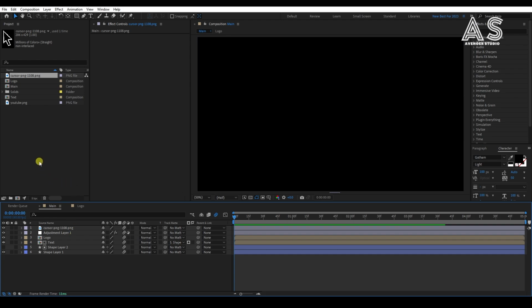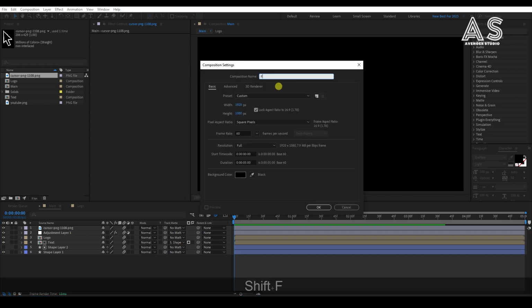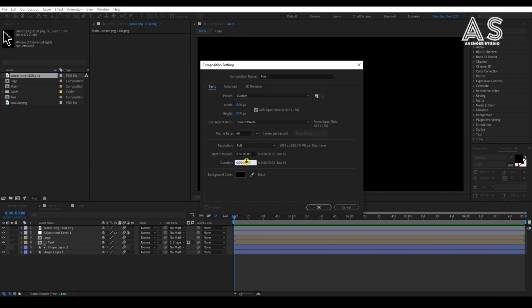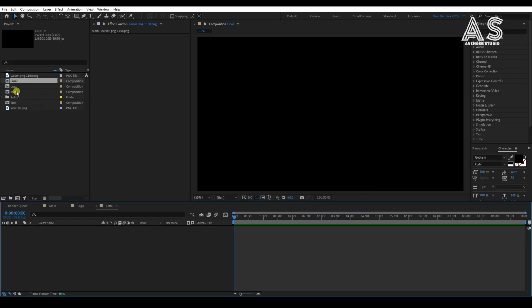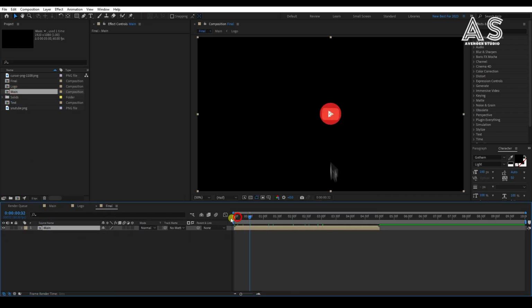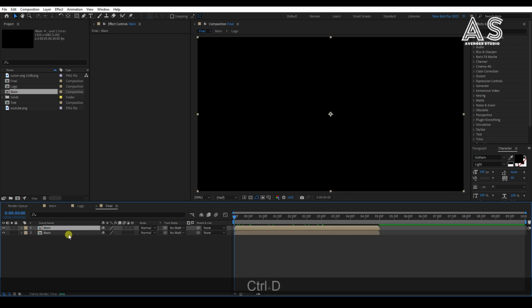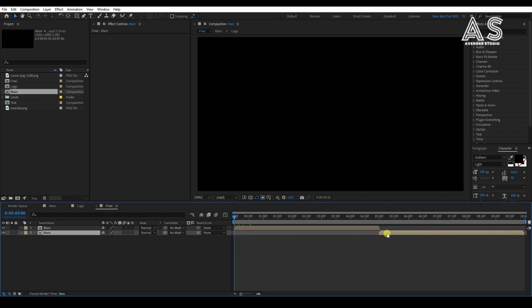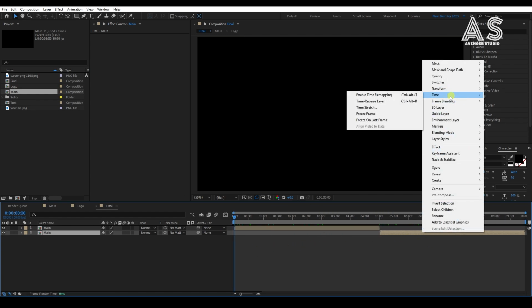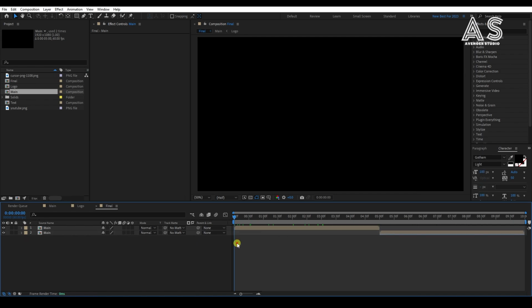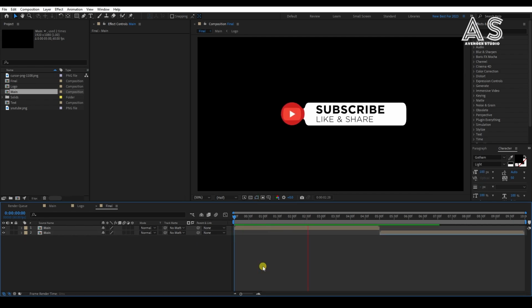Now, create a new composition, name it Final, because this comp will be our final comp, and change the duration to about 10 seconds. Now, drag our main composition into the Final comp. Then, duplicate the main comp by pressing Ctrl D and place it towards the right side. Then, right-click the second main comp, go to Time, and select Time Reverse Layer. Now, watch the animation.